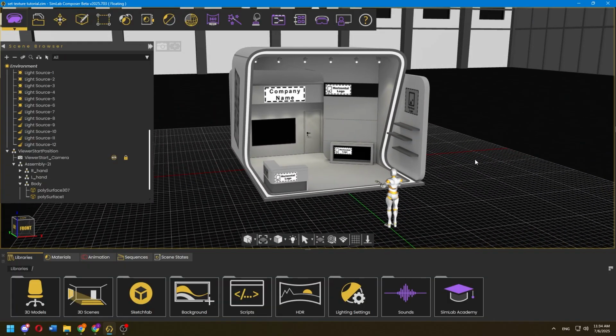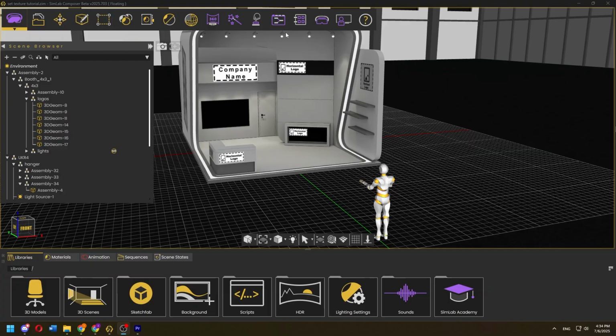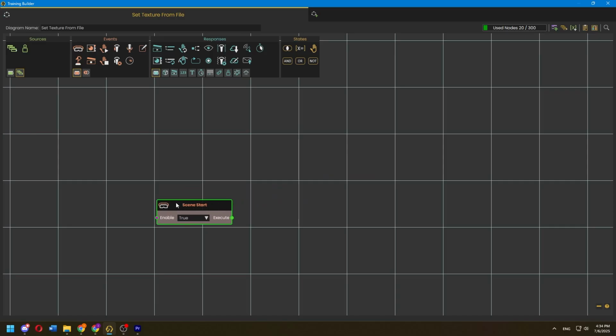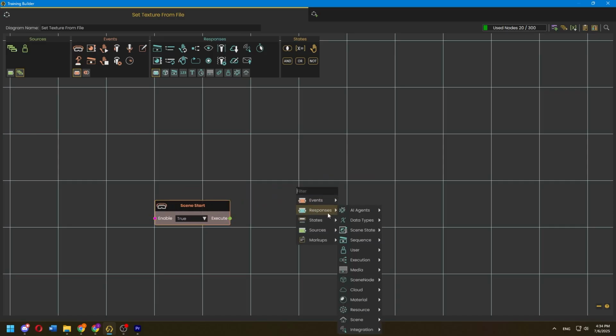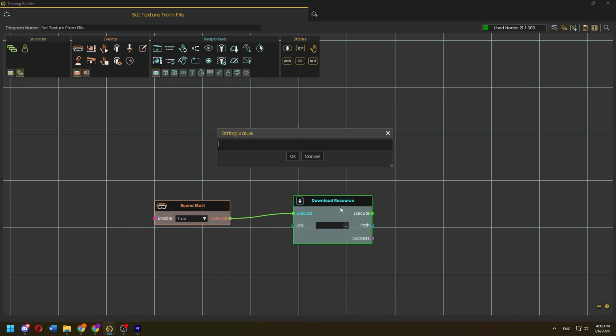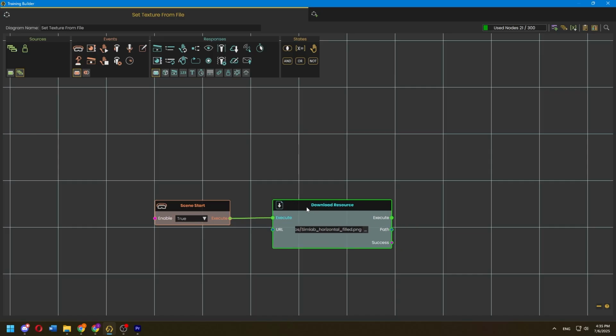Now let's begin. First, open your project in SimLab Composer, then navigate to the Training Builder. Then, on the Scene Start event, right-click to open the search window, then click on Responses, then Resources, then click on Download Resources. Then, in the URL input, add the link you want to download. For this example, we add the SimLab logo URL. This node ensures the images are available locally as file paths to be used later in the experience.